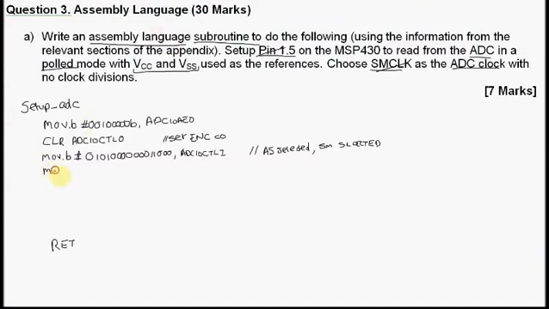So we'll say move.b, we've got the reference we set up, so VCC and VSS. These ones we're not using. Not using that one. We're not using our reference output. Don't need to do burst reference. Not using the 2.5 volt reference. We need to turn the ADC on, and we set all our remaining ones to 0.